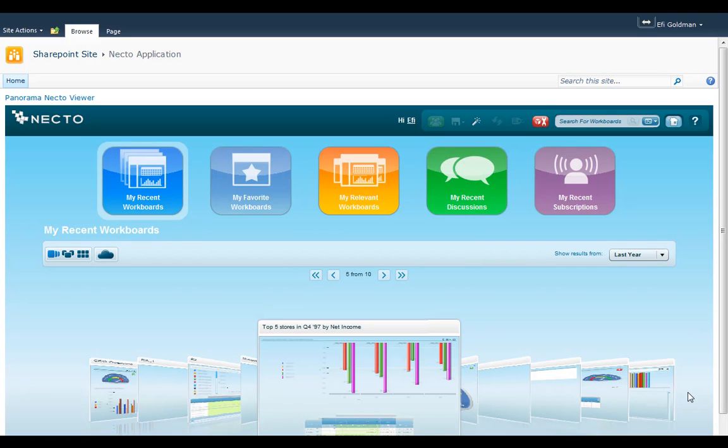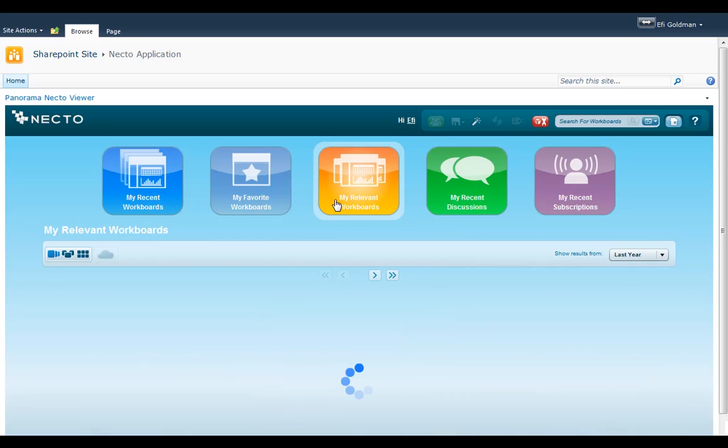Now Necto has a couple more highlights other than analysis. These highlights are relevancy, giving the user the most relevant information without him looking for it. So the system actually has a special algorithm that searches behind the scenes and gives the user the most relevant information that he needs to see.